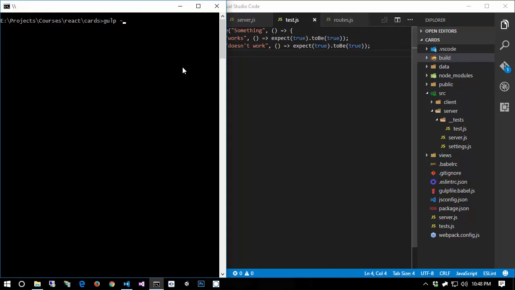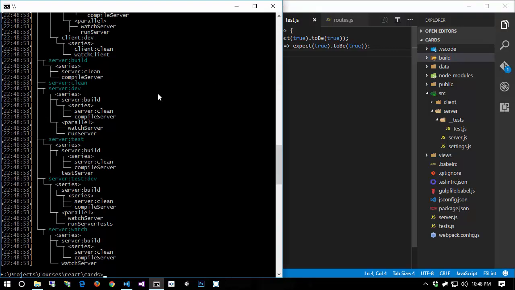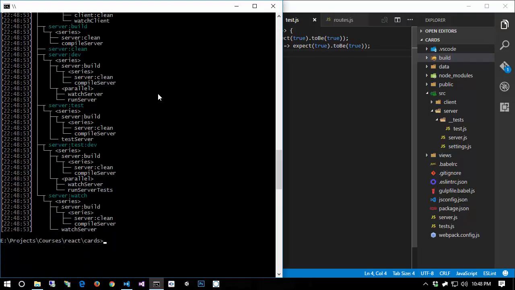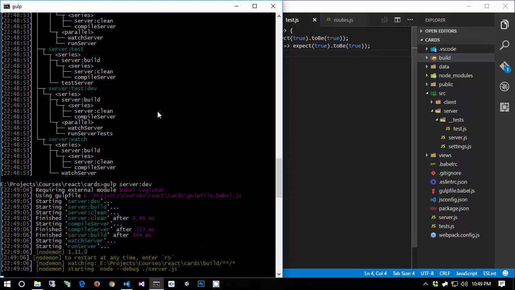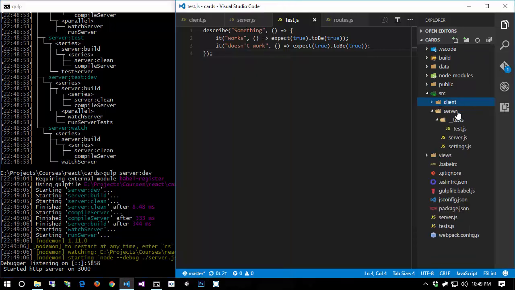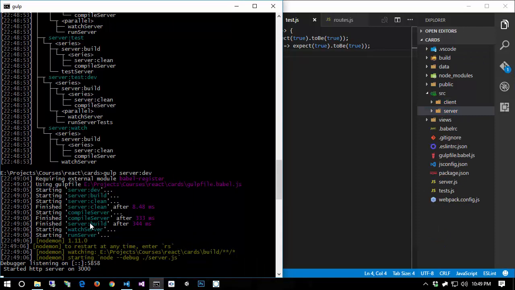So that is running the server tests. But we can also run the server itself and keep that up to date by doing server dev. So I can say gulp server:dev. Now it's important to understand that this won't start Babel, this won't start Webpack up, so it won't serve any styles or scripts. It won't compile our client. So we won't be able to use it much except for just directly testing the server.